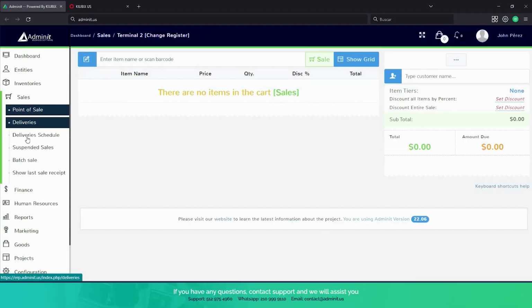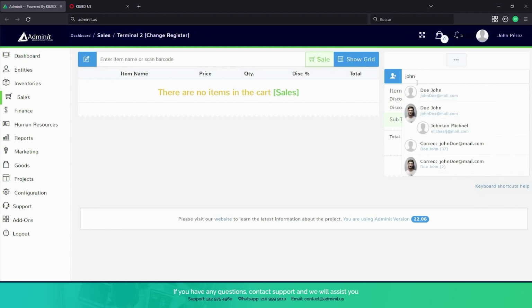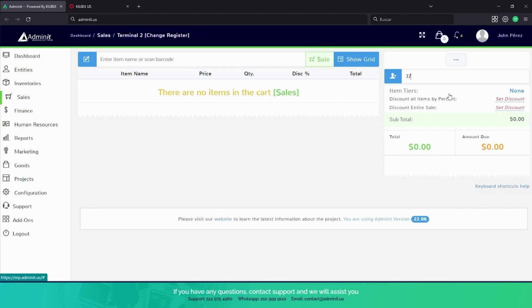The deliveries and deliveries schedule section. Now, if your company offers deliveries, these two features will definitely be useful for you. If you recall from the previous section, I mentioned that during a sale, you have the option to add a customer to the sale. Let's say, for example, that we have a customer named John Doe.